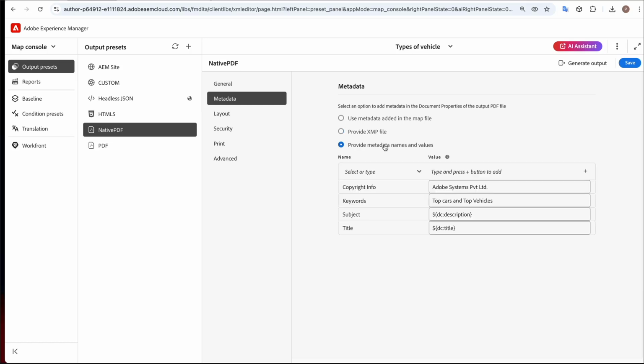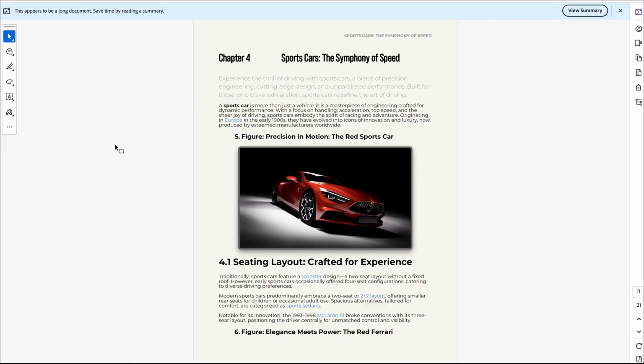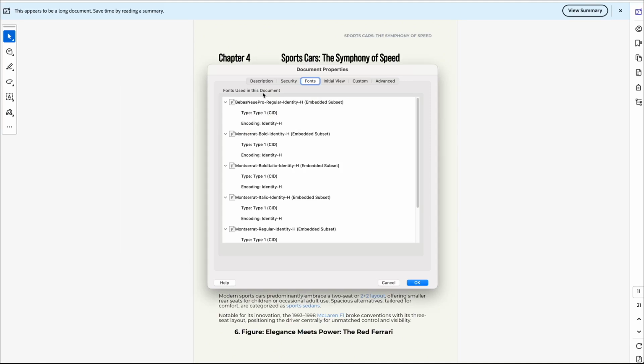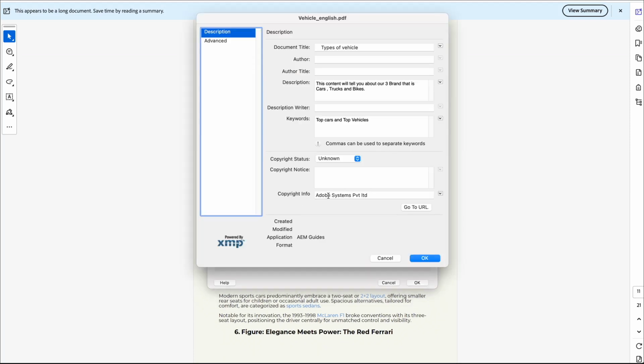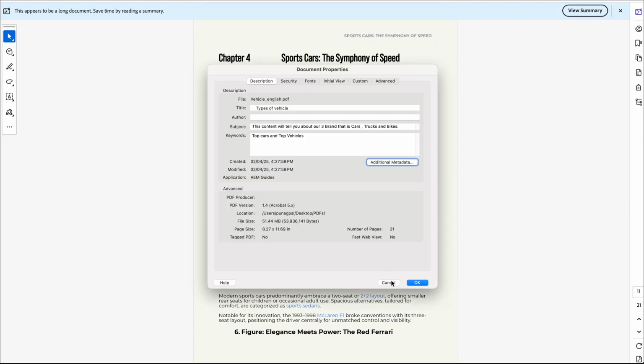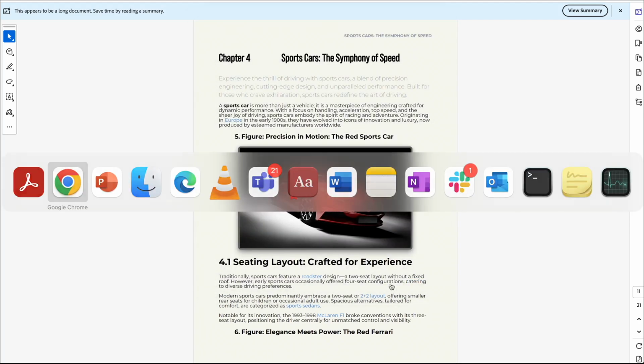I can also take a hybrid approach where I can provide some static text for some of the fields, or I can use the dynamic values from my metadata to dynamically get the values into the required field. I'll open the PDF. We'll see how my document properties are looking. If you see, I have title, I have subject, I have keywords, and I have additional meta information as well. This will create an SEO friendly PDF which is easily searchable in any search engine.